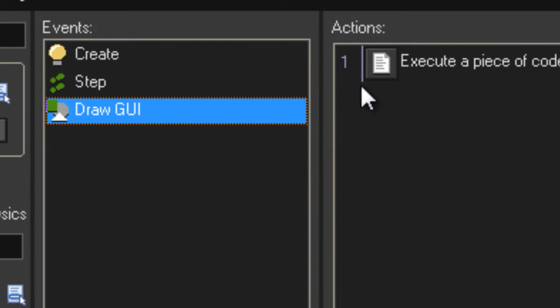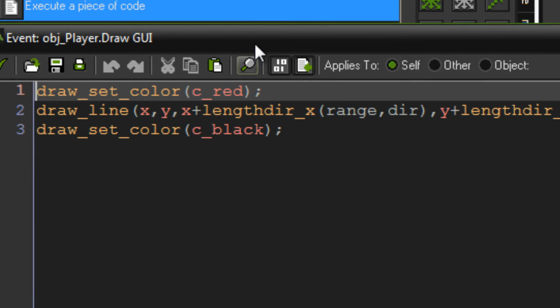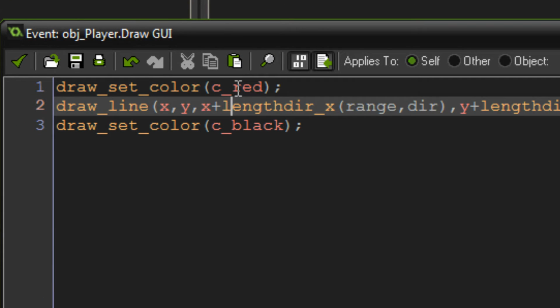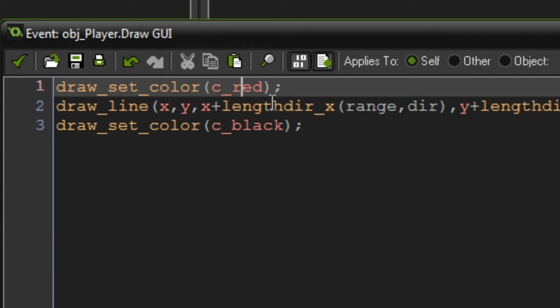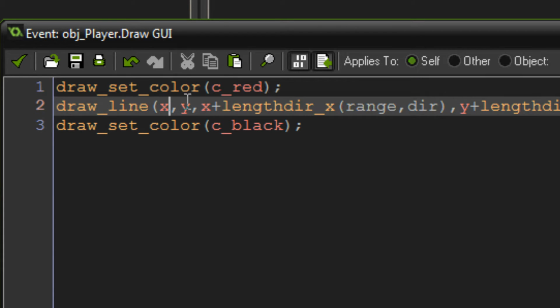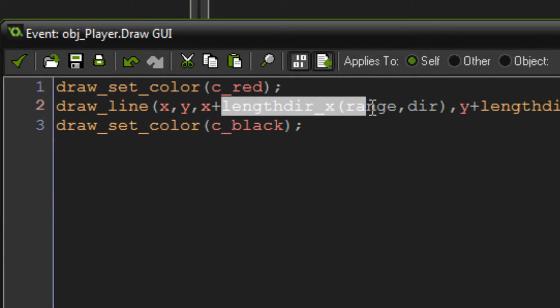Okay, so next we have the draw GUI event. Okay, so draw set color, c_red, so we're just setting the color to red. Then there's draw line, x, y for our first x and y values, and then x plus lengthdir_x, range and DIR.